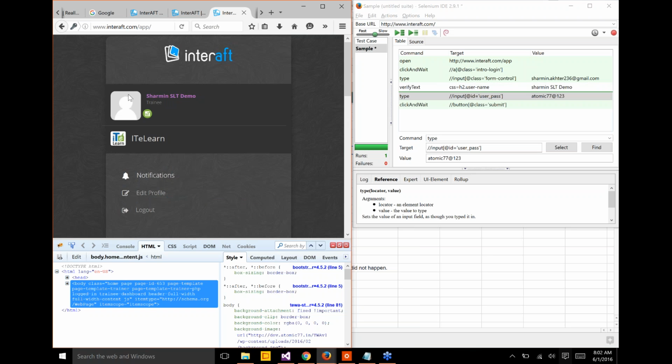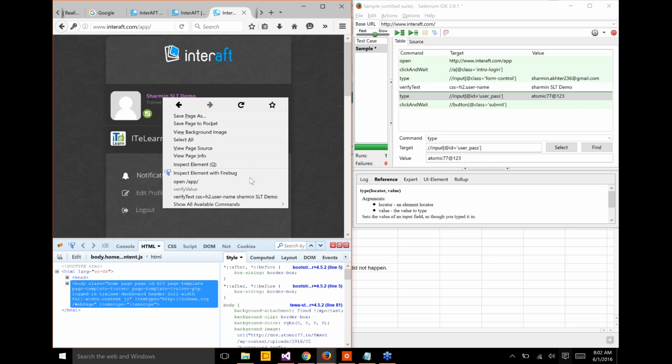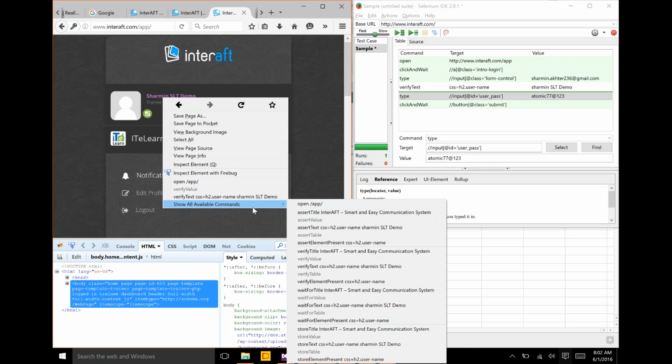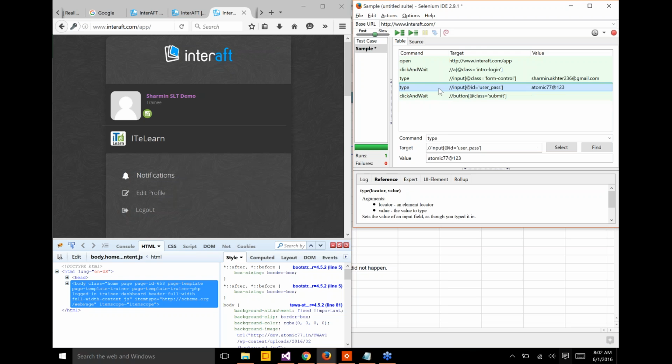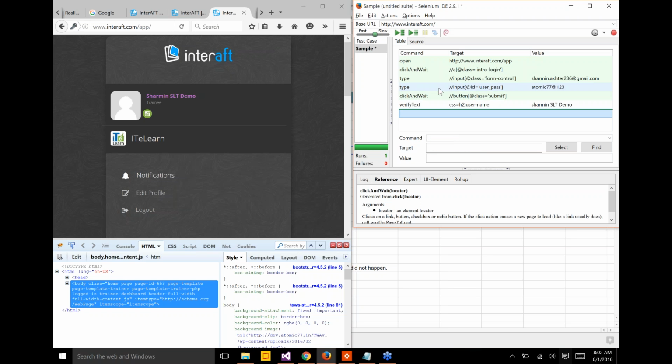I want to verify if this text is there. So all I did is right click on this. You will see all the commands that Selenium provides and you can take one and just pick it up. Now this I moved it here. So I'll cut this from here and put it at the end. And we're going to verify that this text appears after we click on the submit button. Now this test case seems to be ready, team.